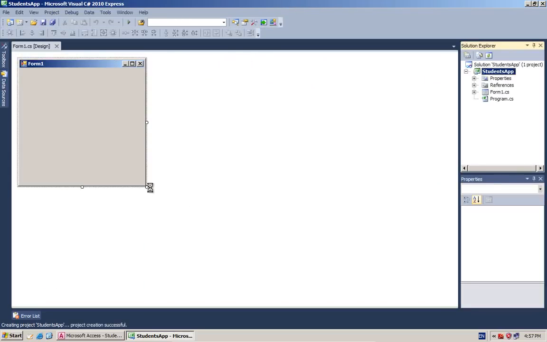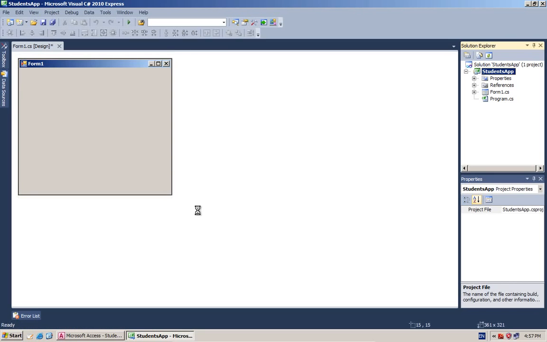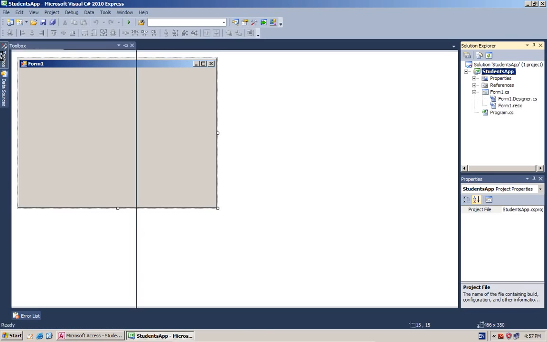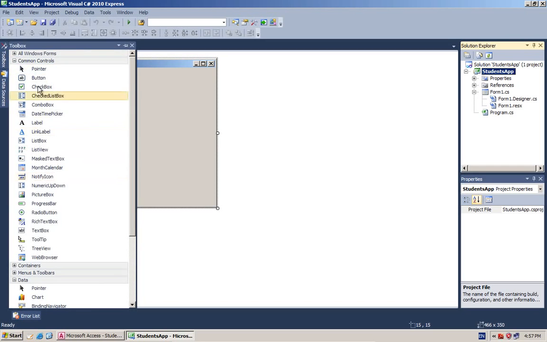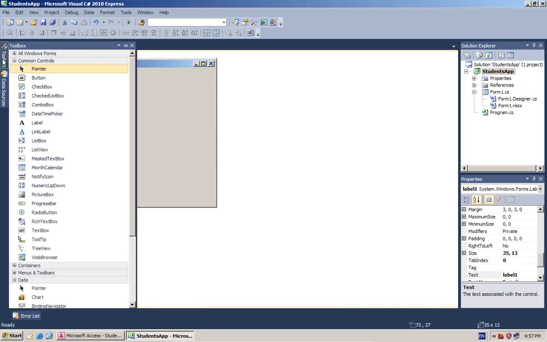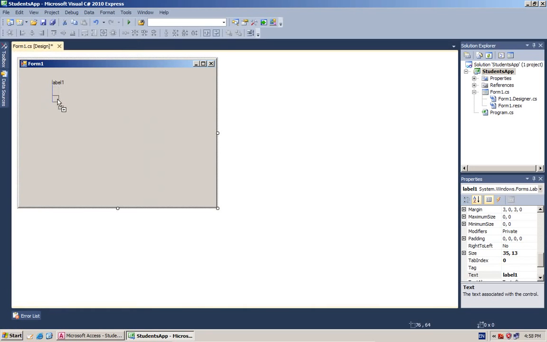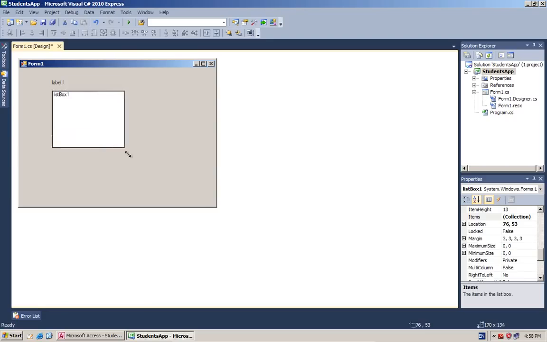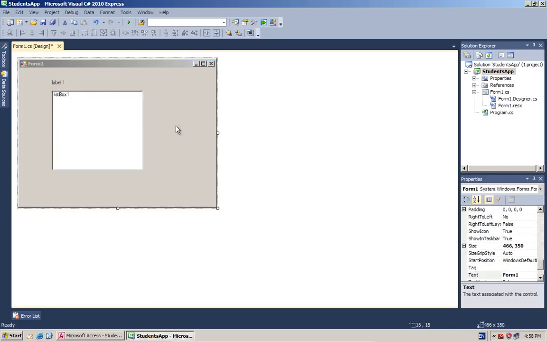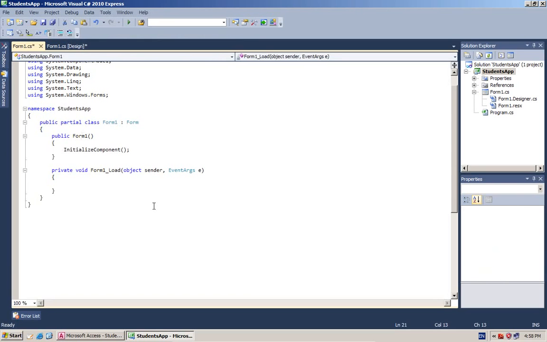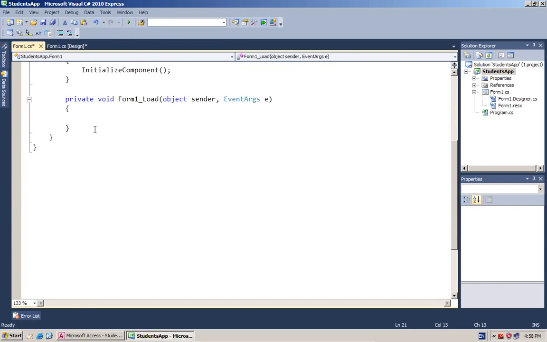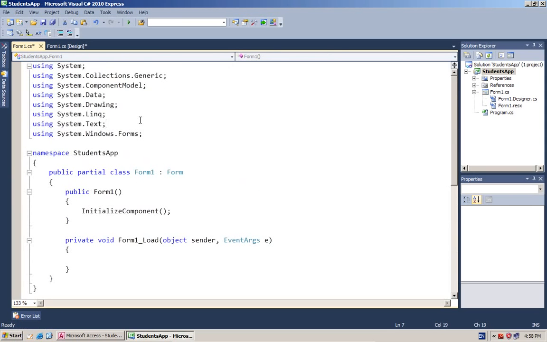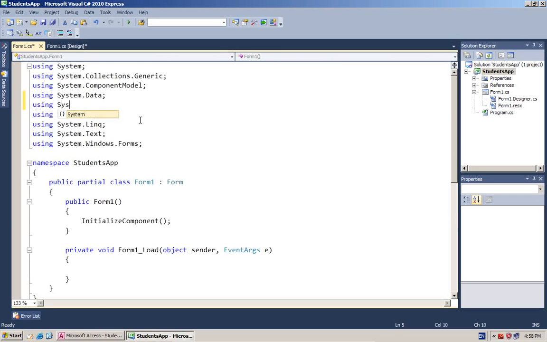Okay. Now I'll go to the toolbox and select a label. Where is the label? And select a list box. I'm not renaming anything, and well, just simply load the records in this list box. So what we need now is, first of all, we need to include some namespaces.